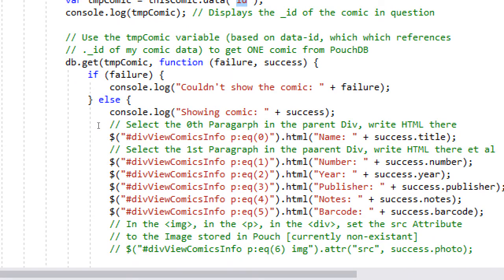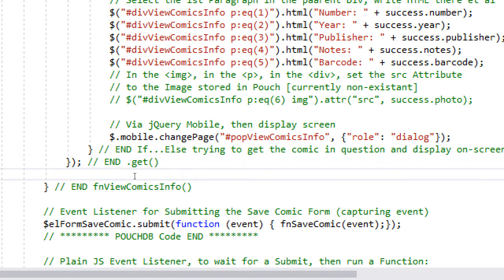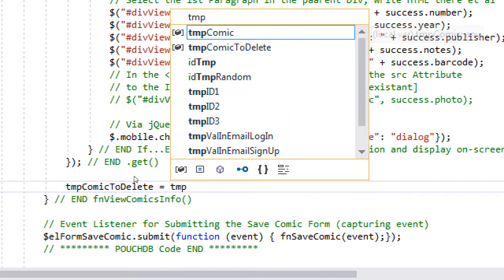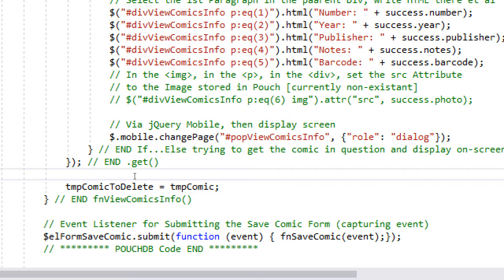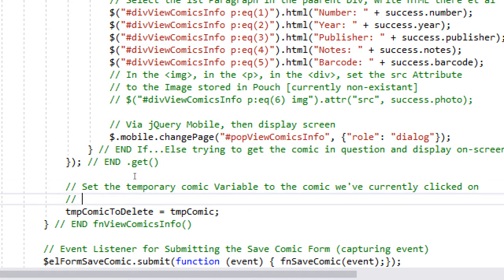After our DB get. That's why there's that note there, end of dot get. This is where we have temp comic to delete is now set to temp comic. Set the temporary comic variable to the comic we've currently clicked on. So we know which one to delete, edit, etc.